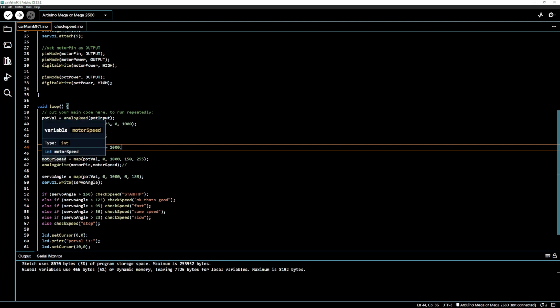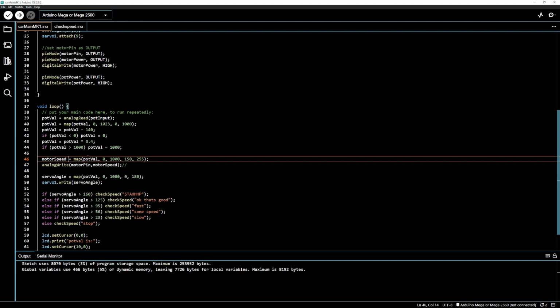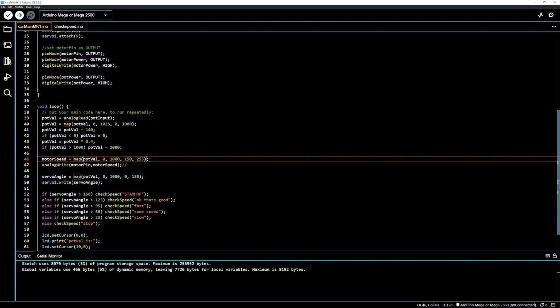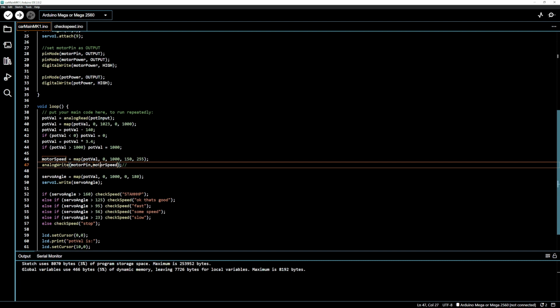Then we create a motor speed integer, the one we used earlier, and we map the pot value to that range. The motor accepts a range from 0 to 255. However, if the value is less than 150, the motor doesn't really spin that well because it kind of sucks. And sometimes I need to spin the motor so that it works. Then we analog write the motor pin. So we take the value and then immediately plug it in to tell the motor to spin at that desired speed.